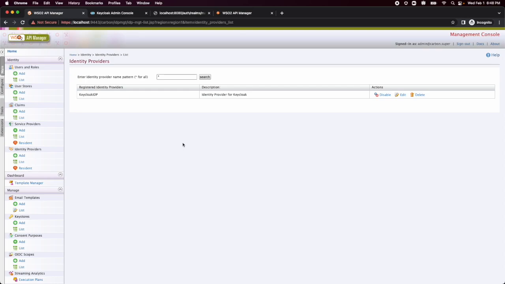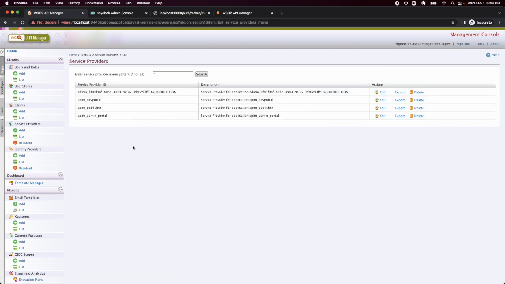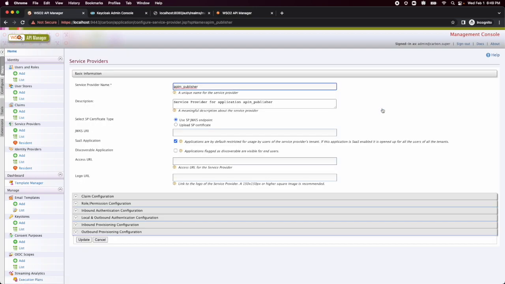Now that we have created the identity provider, we will move to the final step, which is to configure the service provider. Once we have accessed the publisher portal for the first time, the service provider for the publisher portal will get created. If we go to this list view of the service providers section, you can see the service providers getting created for different portals.